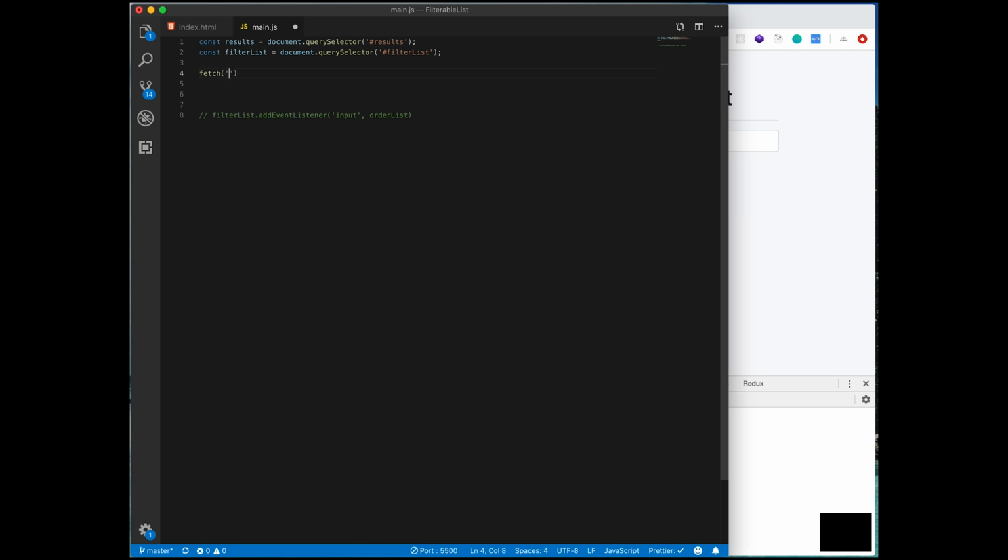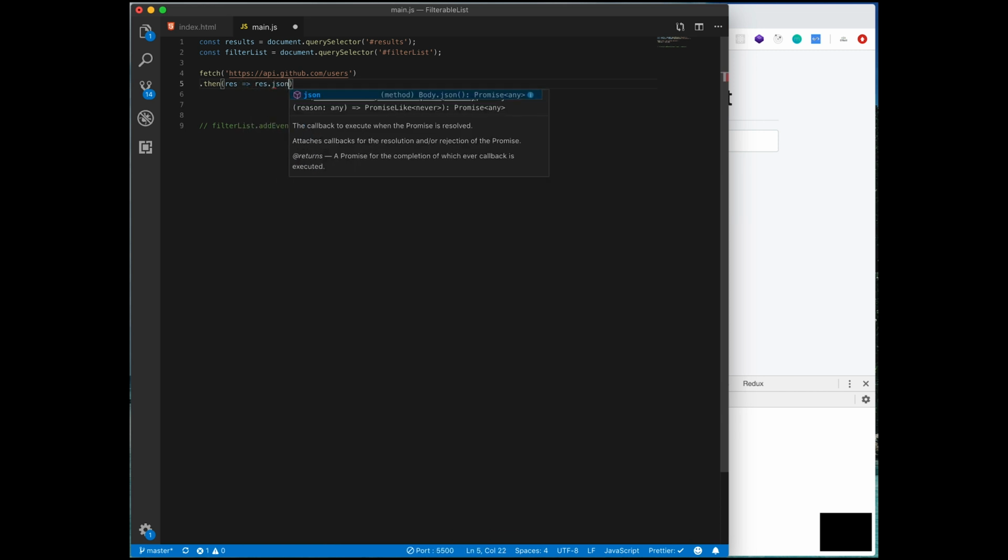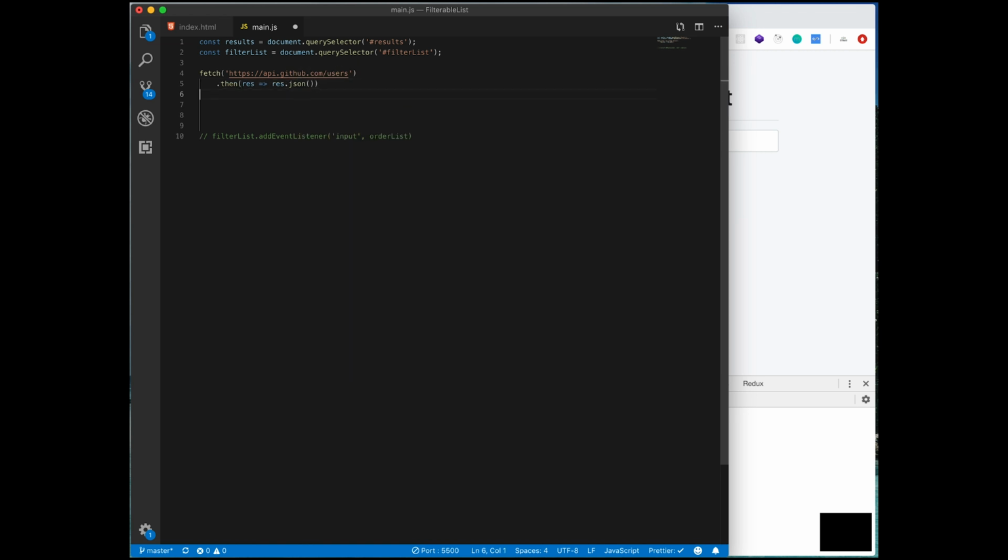And what we're going to be fetching is https://api.github.com/users. Okay. And this is going to return a promise, so we're going to do .then, and we're going to take our response and map our response to JSON. And then we're going to have another .then, and we're going to call our data here.